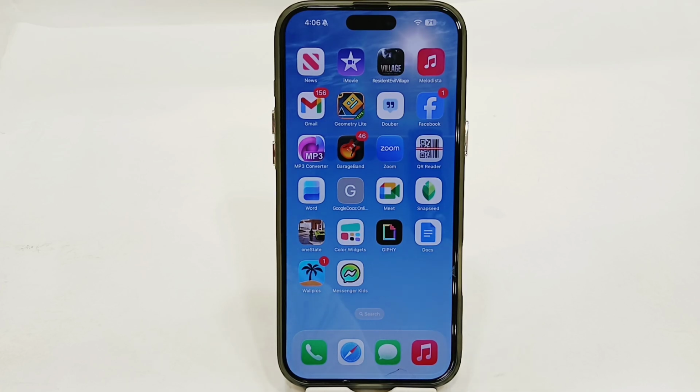Hey guys, today I'm going to tell you how to add music to Instagram story. If you're using Instagram and you want to add music to your Instagram story, let's see how you can do that.